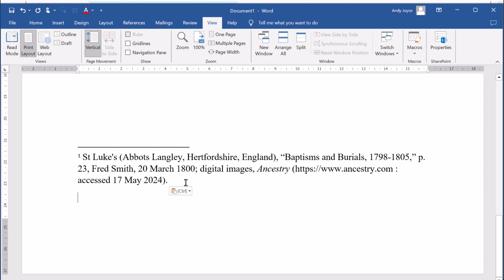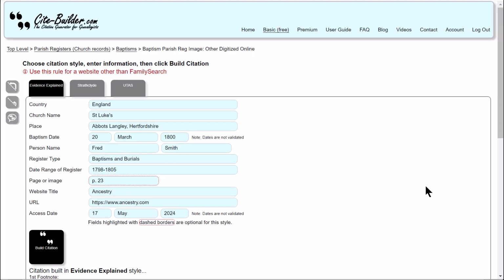If you were pasting into a database field, for example, which doesn't support rich text, it'll just paste it in without the italics there. But if the document or program that you are pasting into supports rich text, then it will preserve that formatting, because that's an important part of the citation format or style. So going back here, you can see some other features.